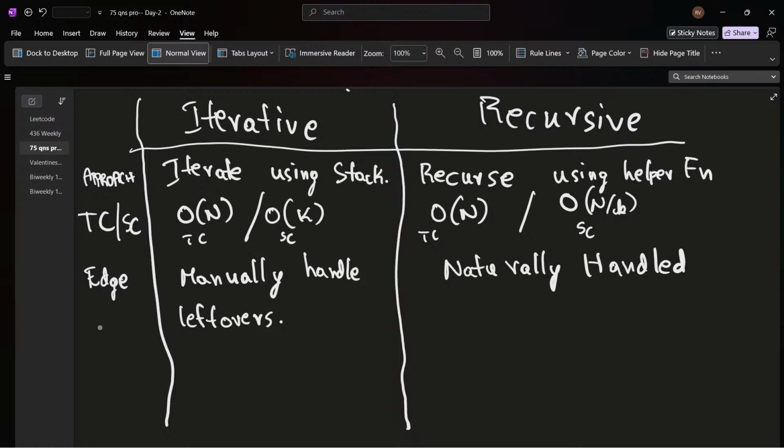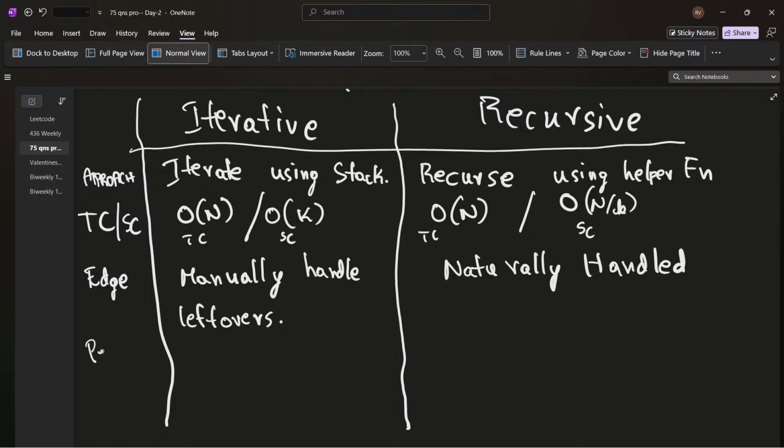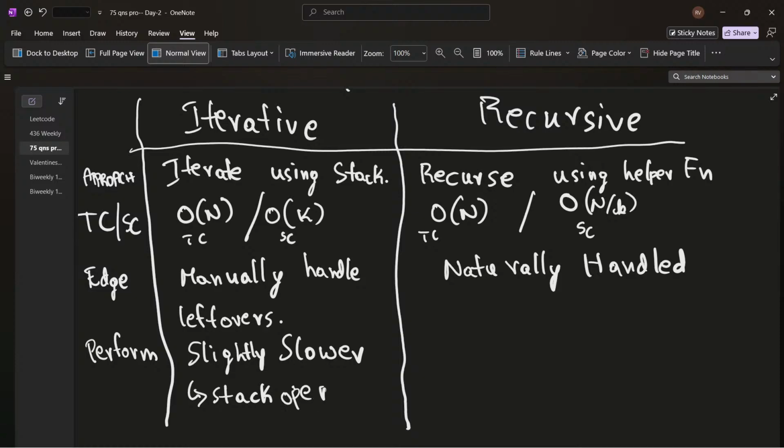And next point, performance. We clearly saw which is better. Iterative is slightly slower because of stack operations. This is faster as it's recursion based reversal.